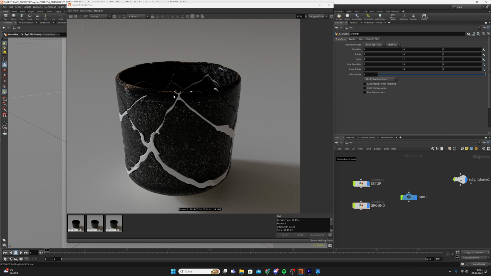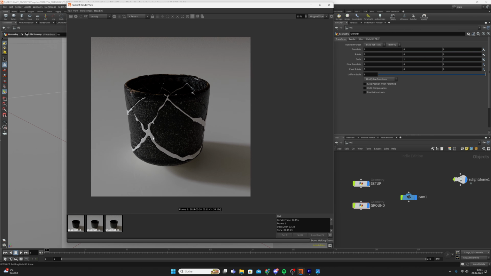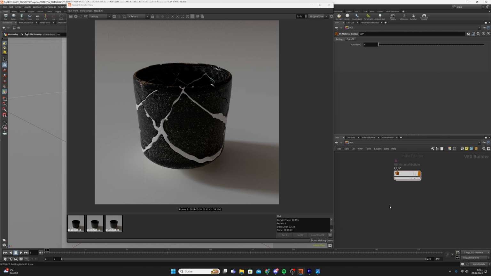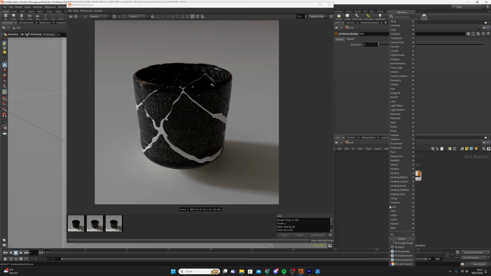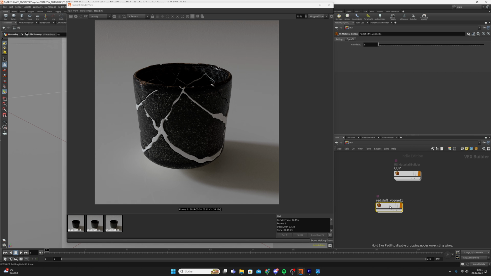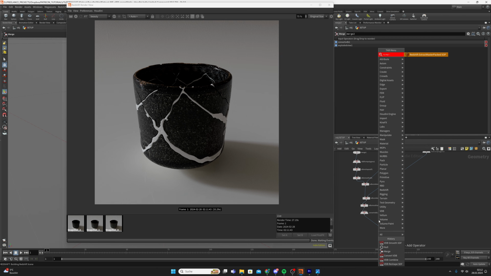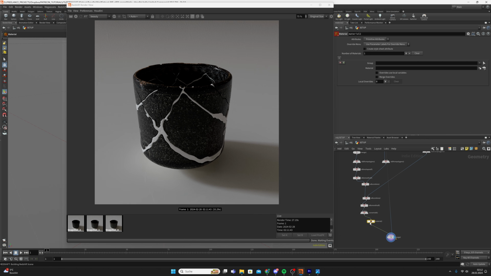Okay, and now we can work on the shader for this one. Let's create another material, RS material builder, and maybe call that gold. Go back into the setup and let's create a RS material, and we can relink the gold material.